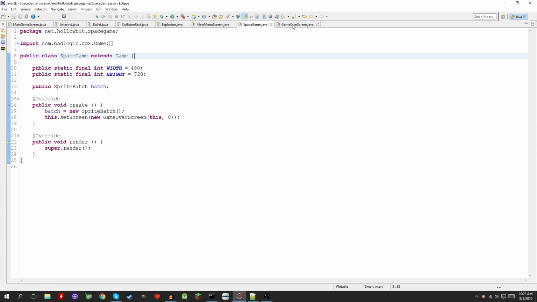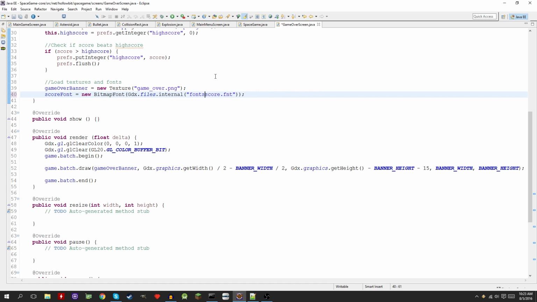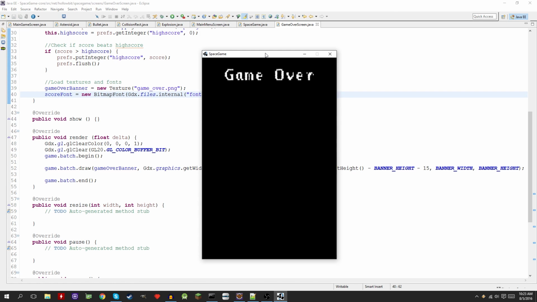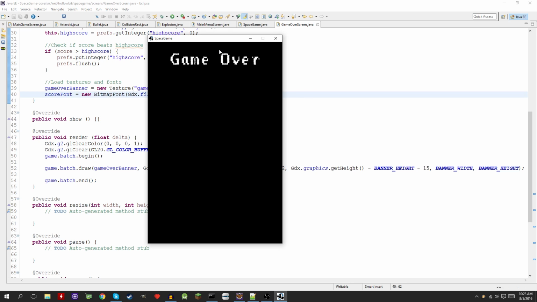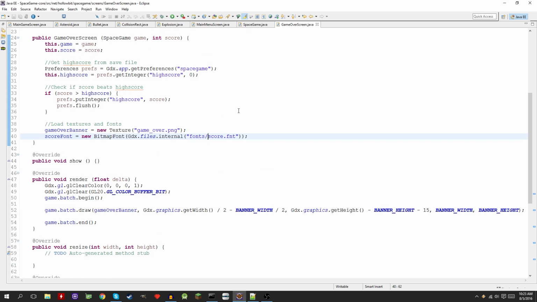Okay, I just did a little spelling mistake here. Supposed to be slash. There you go. So we have the game over logo, pretty basic. So now let's add the score, the high score, and we're also going to add 2 buttons to return to the main menu or try again. Just like a pretty much standard game.